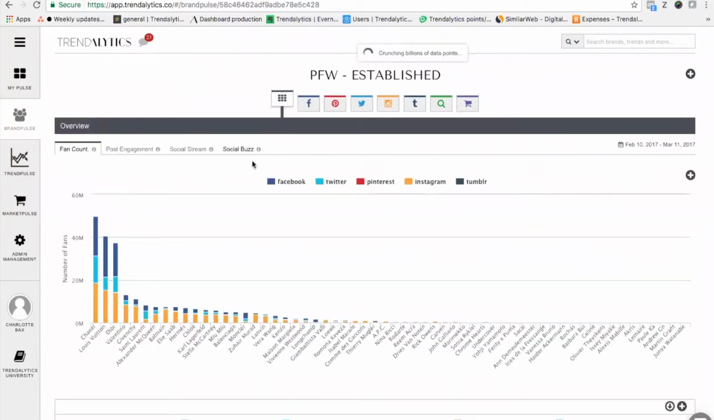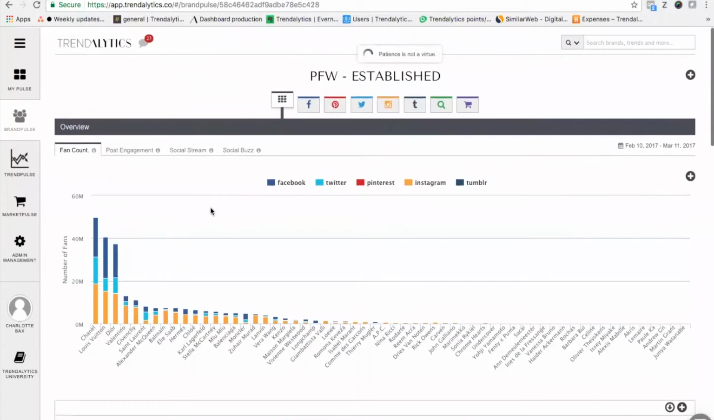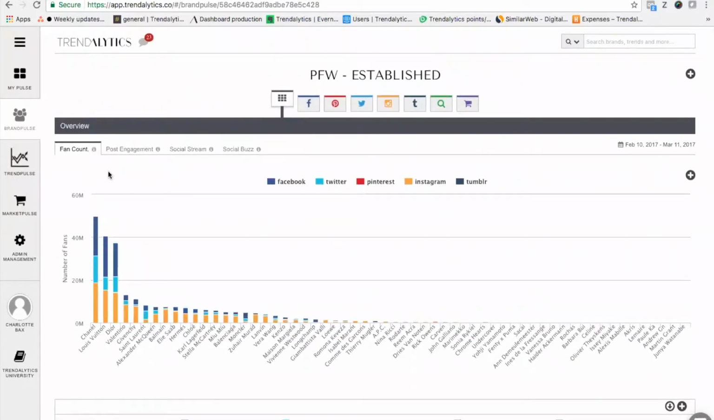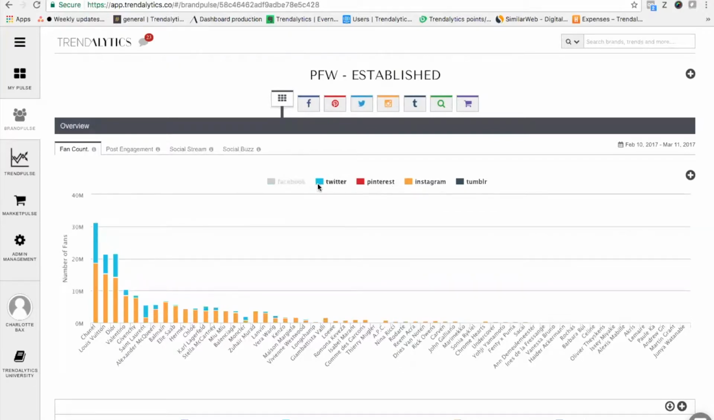So let's start with social media. The first viewpoint that you'll see is the fan count. So that's the number of actual fans across all these social media platforms. I could, by simply clicking the names, select to just look at one. So for instance, just look at the number of fans on Instagram for all these brands.